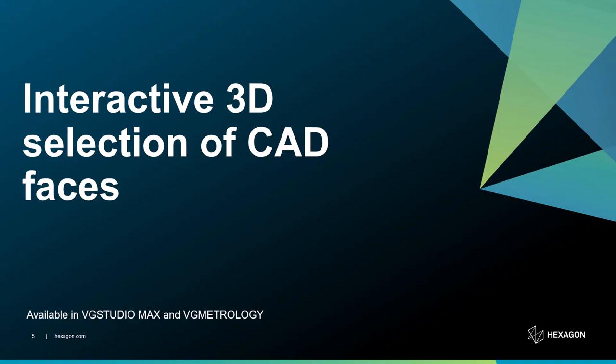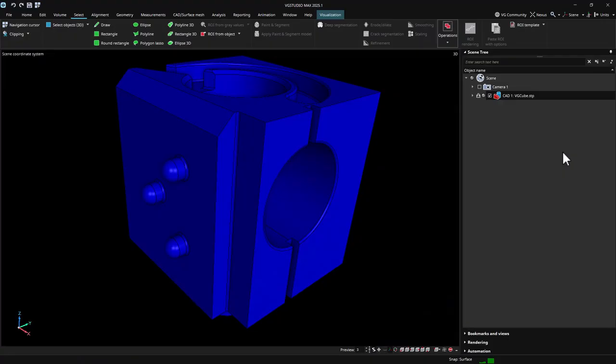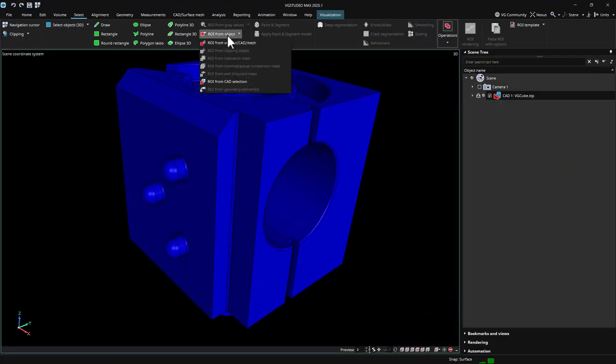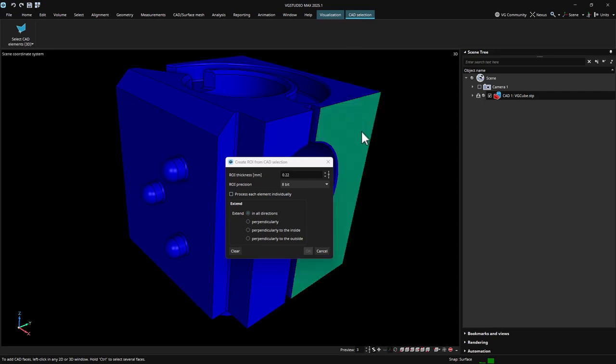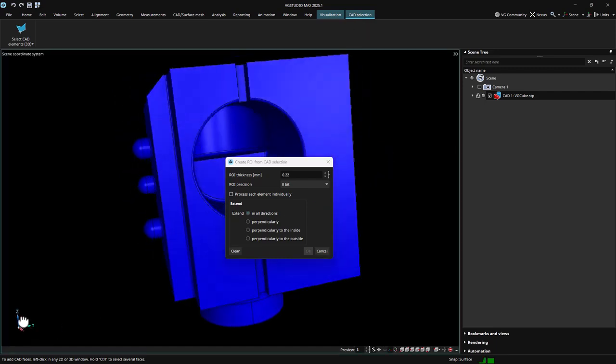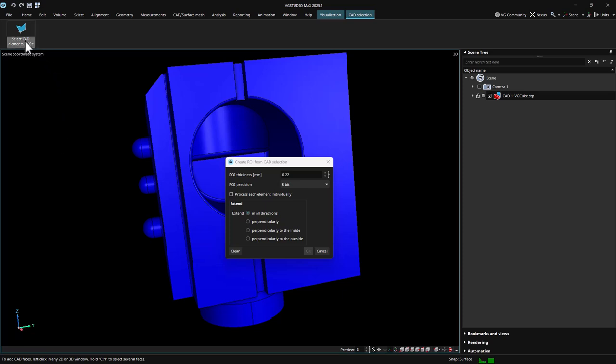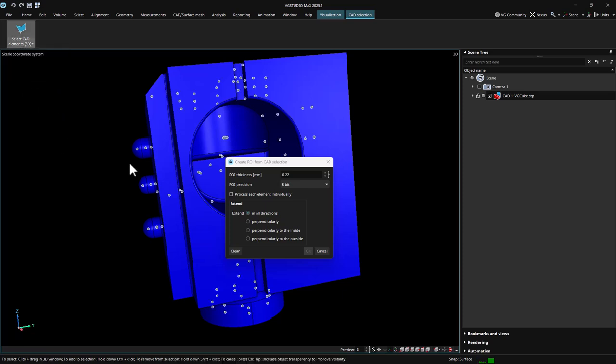Certain workflows require the selection of CAD faces, such as when creating regions of interest from a CAD selection. When such a workflow is active, a new contextual ribbon, CAD selection, will appear. This ribbon provides access to different selection modes that allow the multi-selection of faces interactively in 3D.